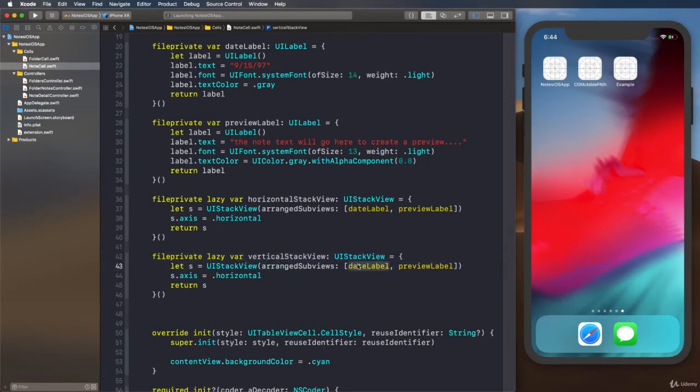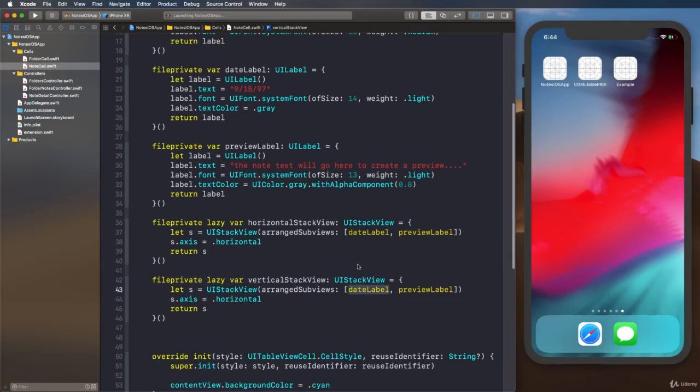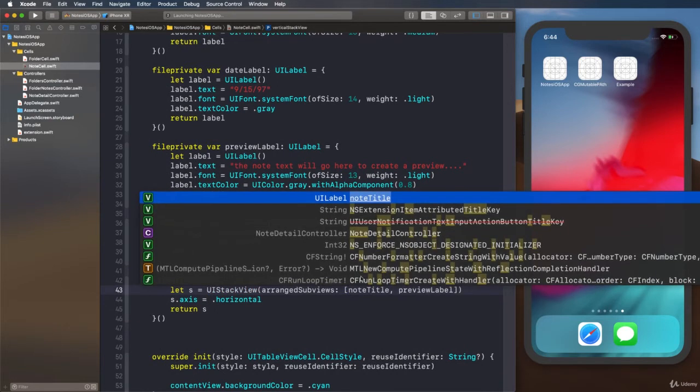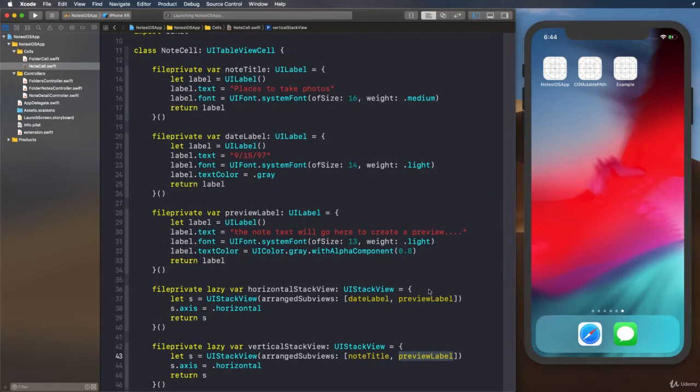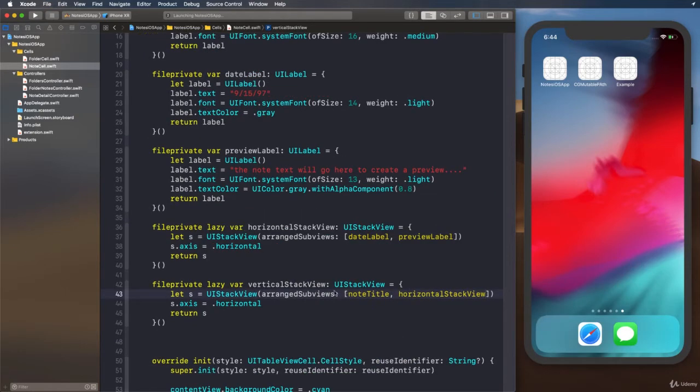And then the arranged subviews are obviously going to be the title, so note title, and the, whatever it's called, the horizontal stack view. I couldn't think there for a second. All right. Now, obviously, we want this to change to vertical. We know that without even compiling it, and we should be good, okay?